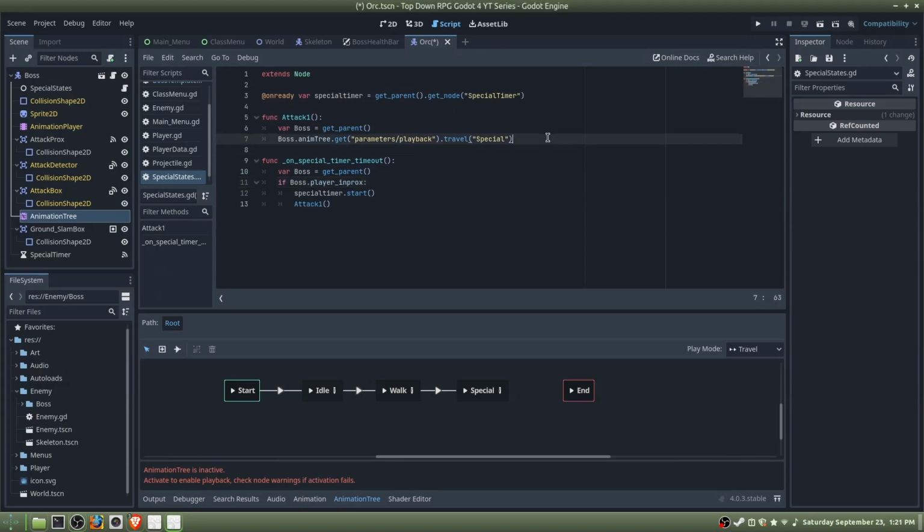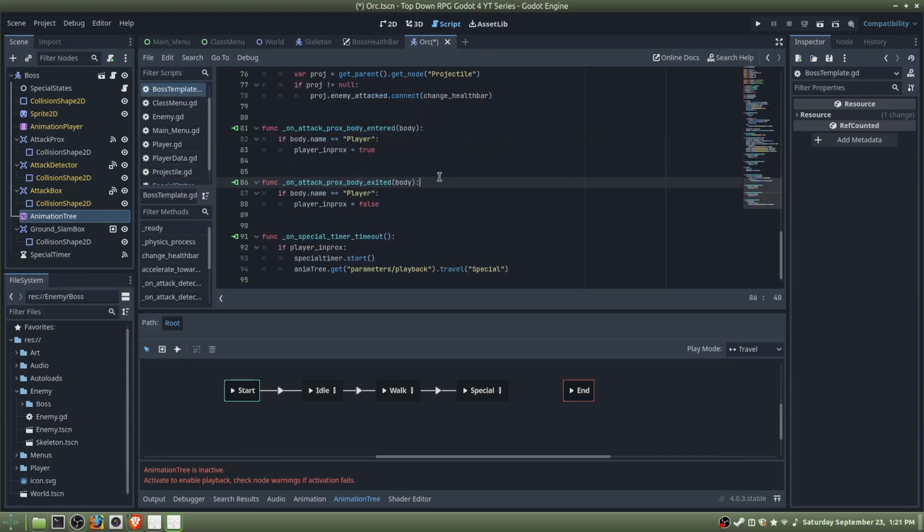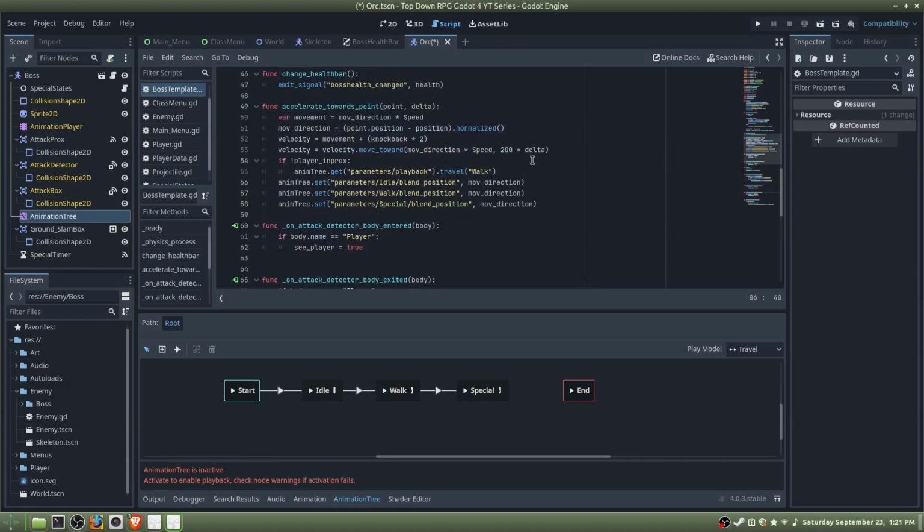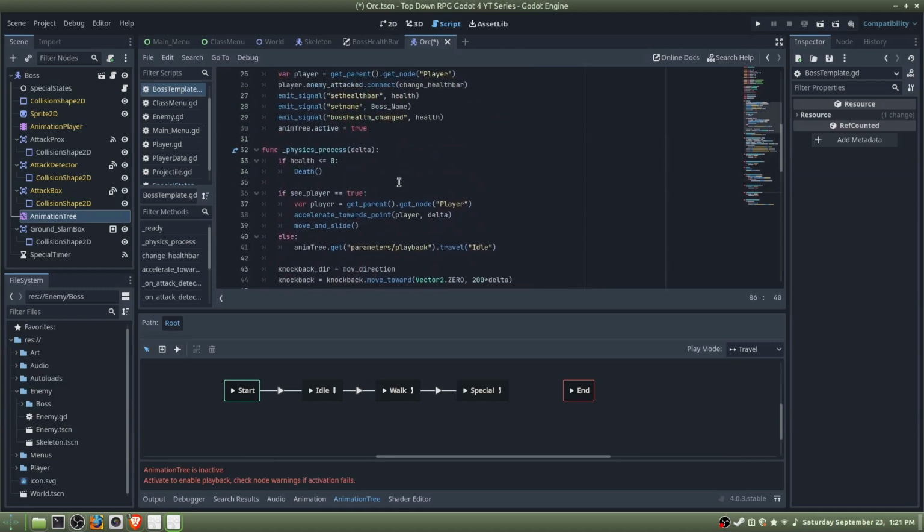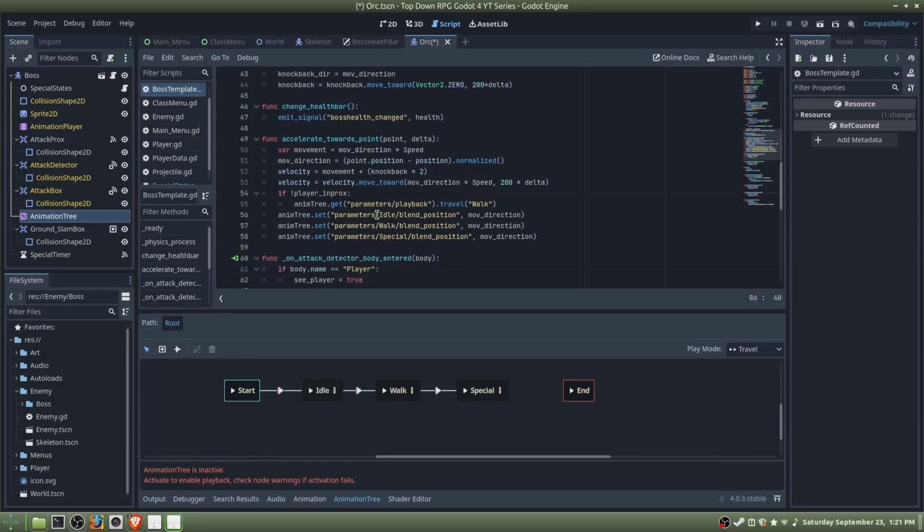You'll also want to make sure that if you're doing an animation tree, you have the traveling here, but under your boss, under, let's say, a physics process function, you will have your blend space or blend position done here, along with your movement vector. The updated source code will be available in the description, so if you are having issues or you need to copy some things, you can go ahead and do so.